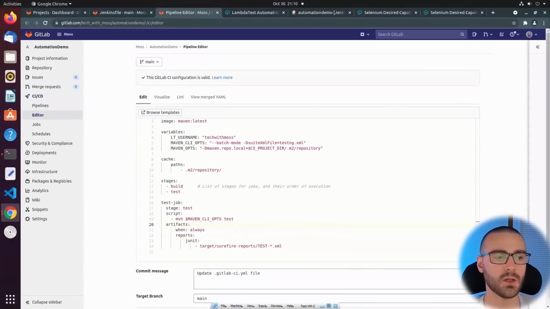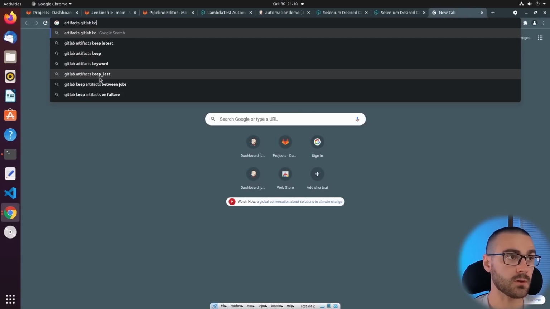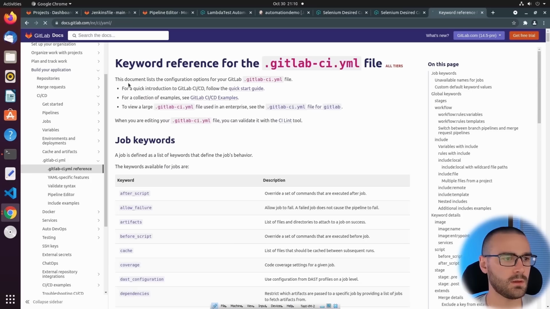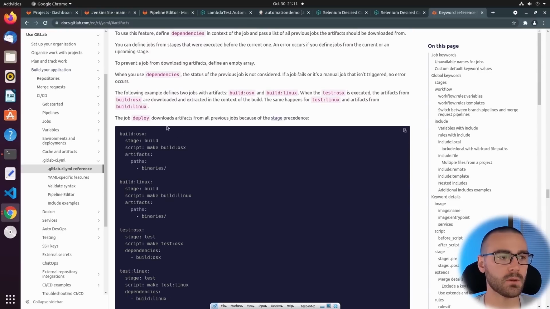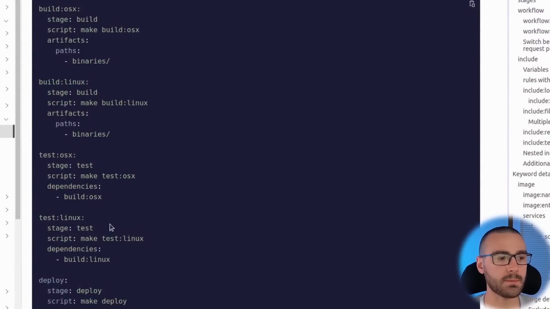And there is a nice example of the artifacts keyword usage in the GitLab documentation that I'd like to quickly show. So if we Google search artifacts GitLab keyword, and I'll select the artifacts keyword. If I scroll down to this code snippet, you can see part of a pipeline definition here. And we have 4 pipeline jobs defined. We have 2 build jobs for 2 different platforms and 2 test jobs for each of those platforms.